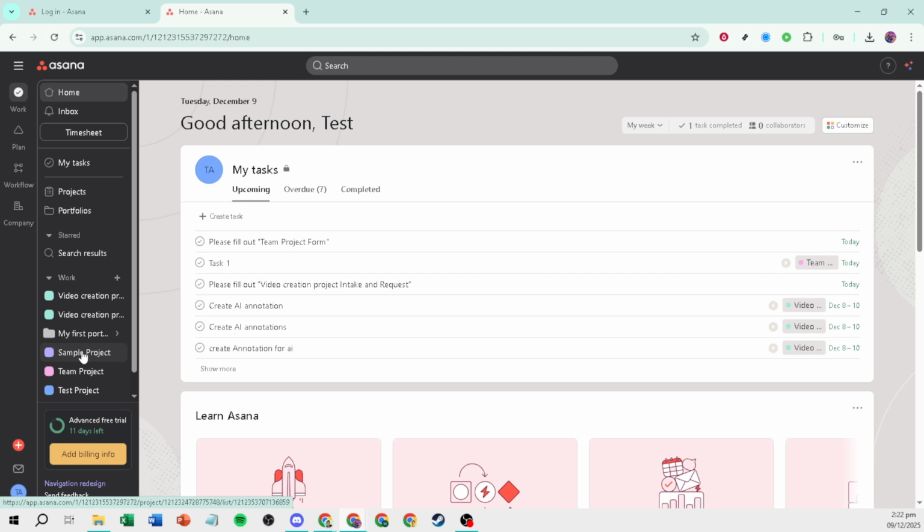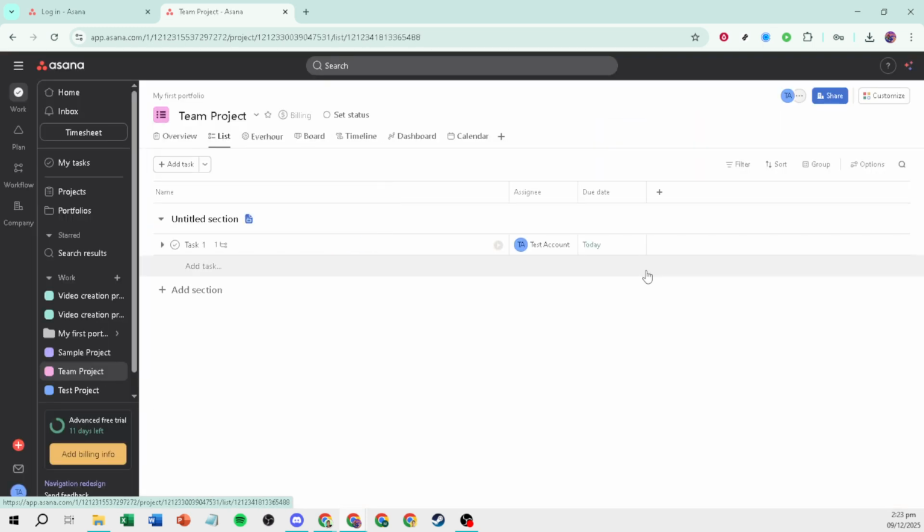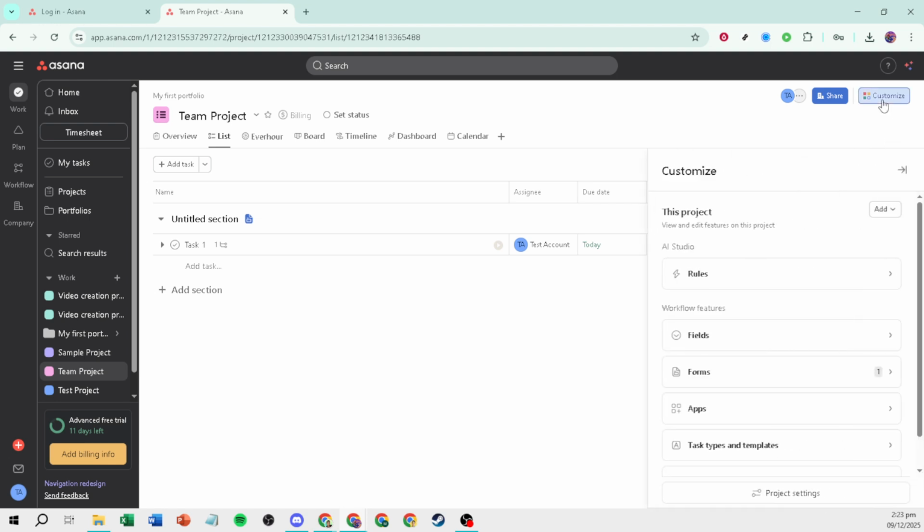Open the project where you want automation to run. Pick a project that has repeatable steps like assigning reviewers or updating statuses, so the rule will save you time right away. Inside the project, look toward the top right and click Customize.